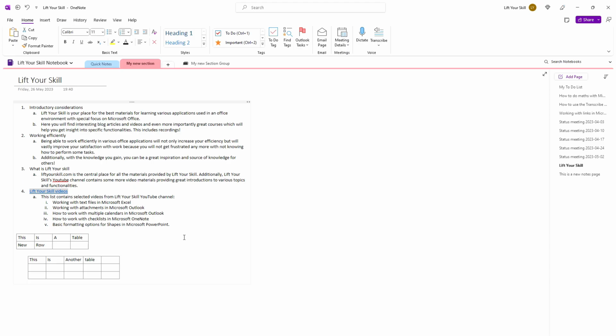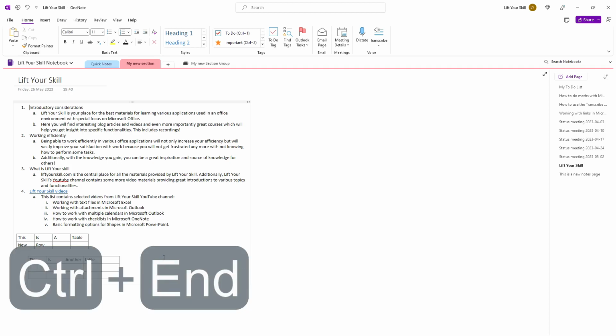When working with lengthy notes, navigation can become a bit tricky. But don't worry, we have some shortcuts for that as well. Press Ctrl Home to go to the beginning of the note and Ctrl End to jump to the end of the note.